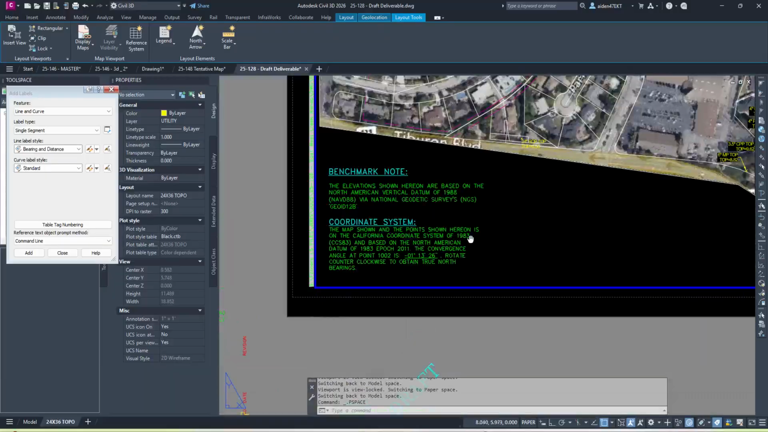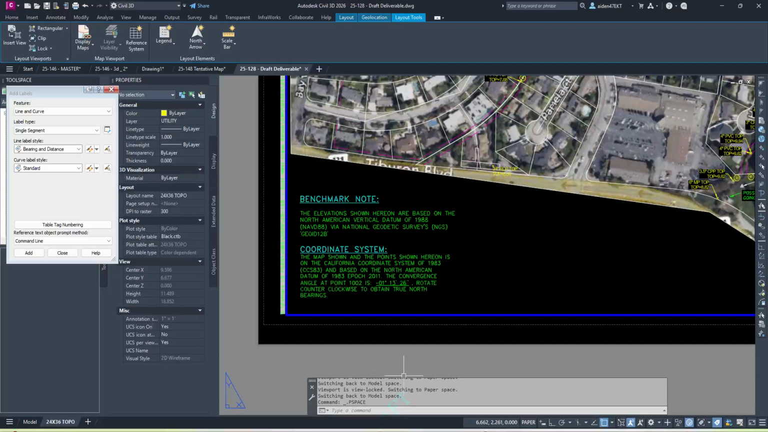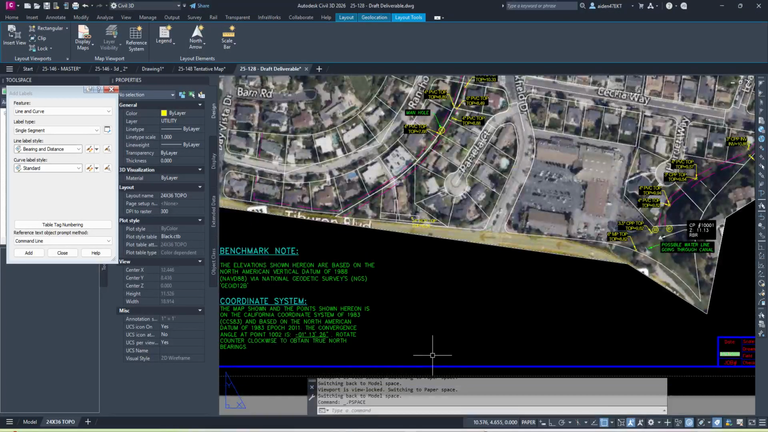But that's how you get your convergence angle using the NGS NCAT tool. All right, thanks.